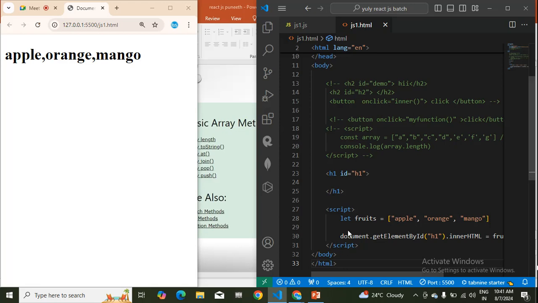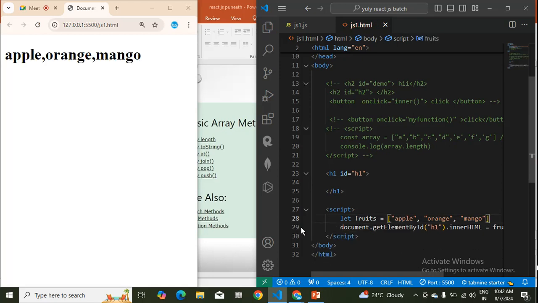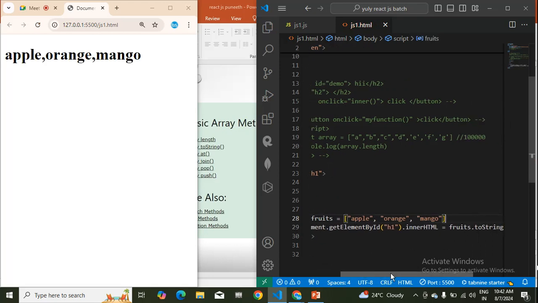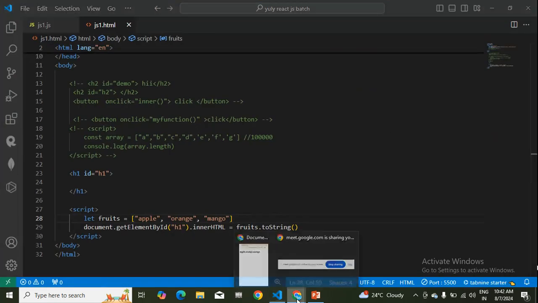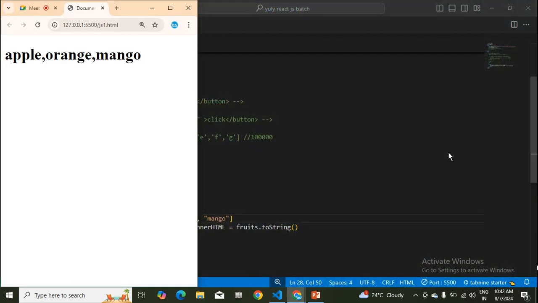toString is nothing but, whatever data is there inside the array, it returns in the form of a string. Okay, so for that we will be using this toString method. I'll just spread this and I'll keep this one.